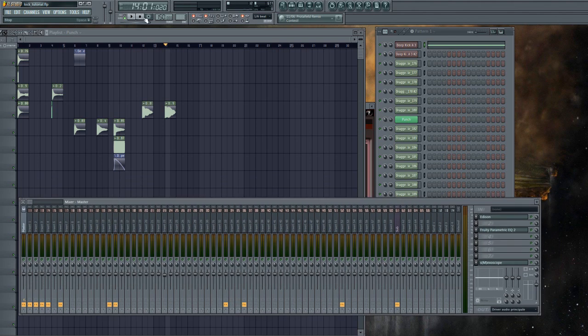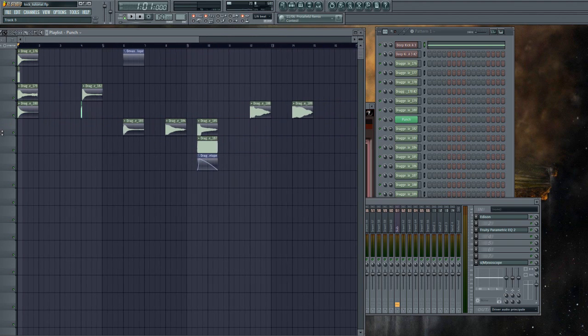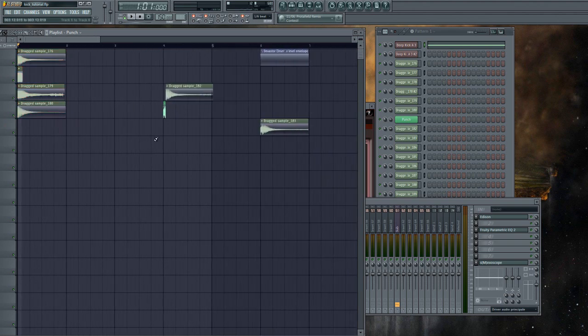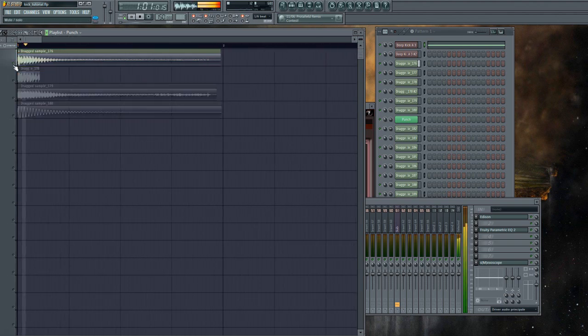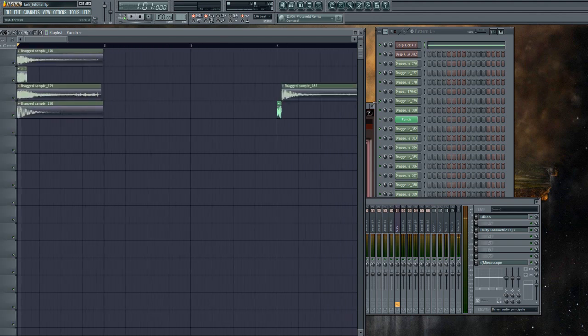Okay, first, a kick is also made up of layers. I have just 4 here. This one is the first. This one is just for the crunch, and this is the bass. Okay.